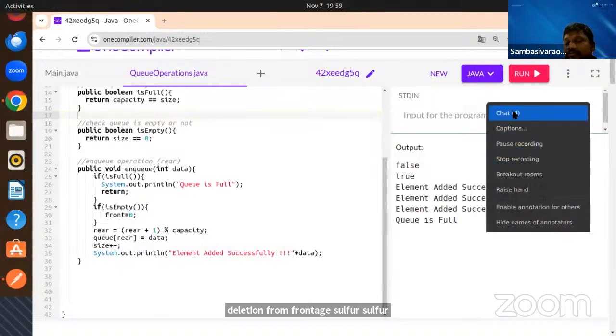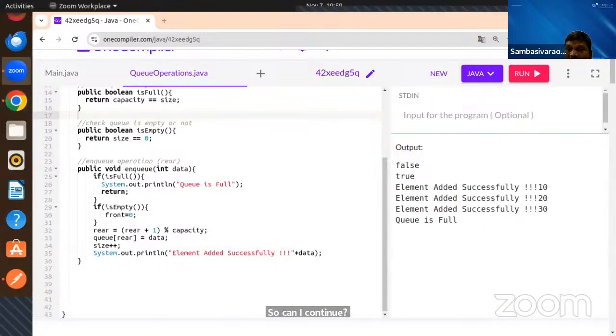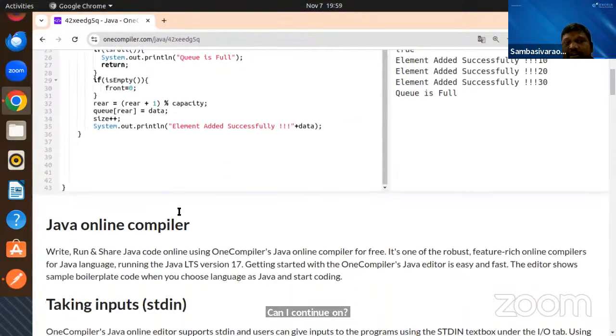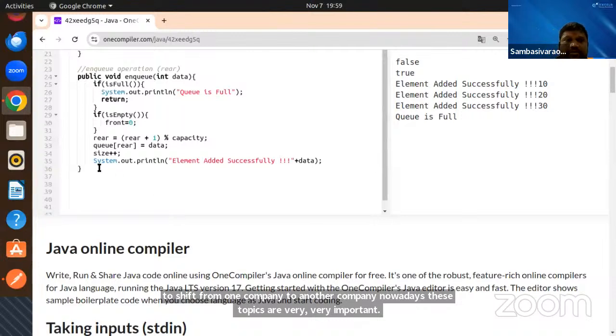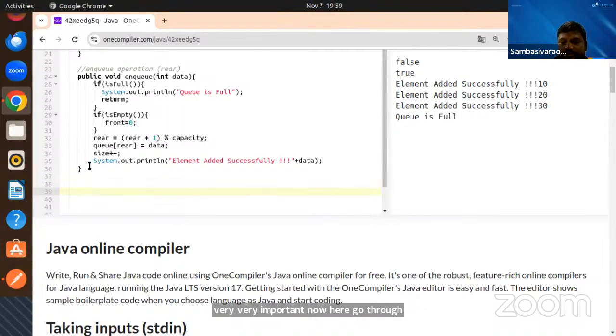Can I continue? Yes. Now, Bhavya, we are discussing one of the wonderful topics. The topic is circular queue, mandatory. These topics are mandatory while attending the interview, to crack the interview and to shift from one company to another company. Nowadays, these topics are very, very important. Now, here, we need to go through the DQ operation.